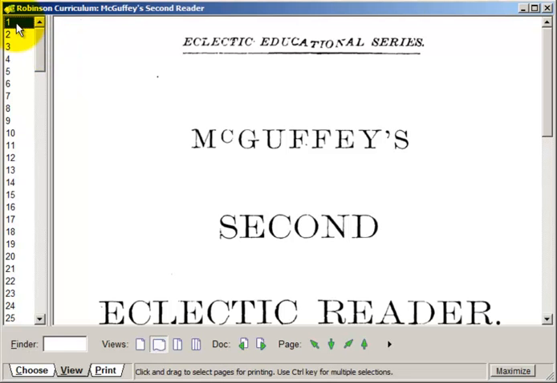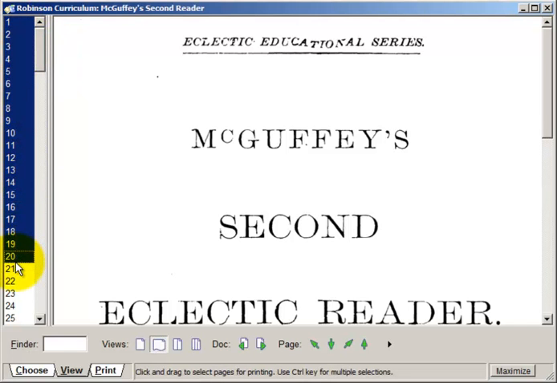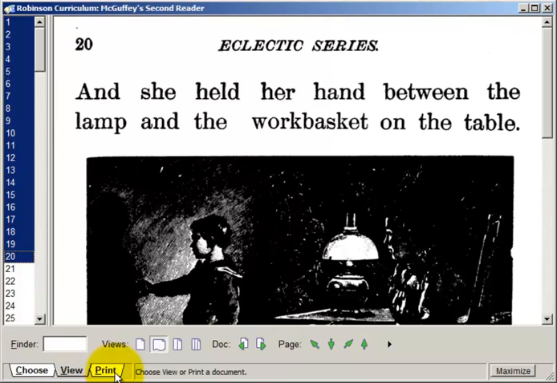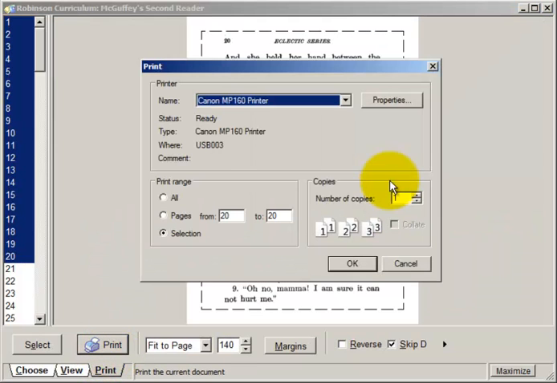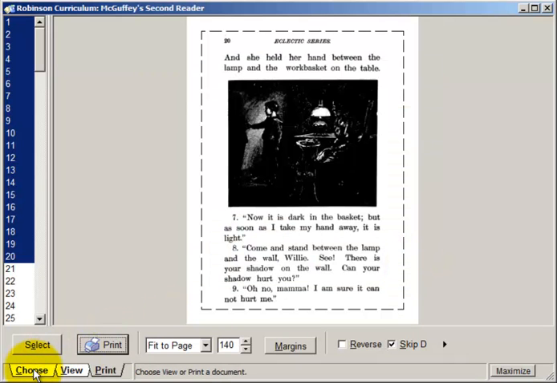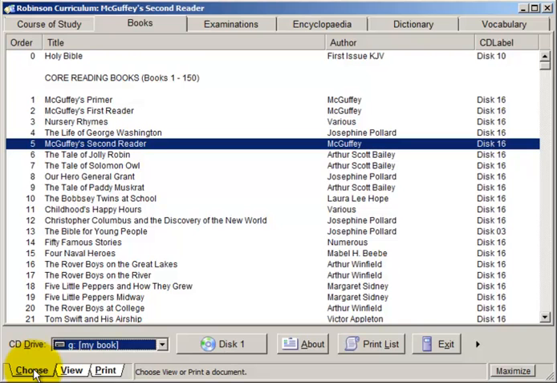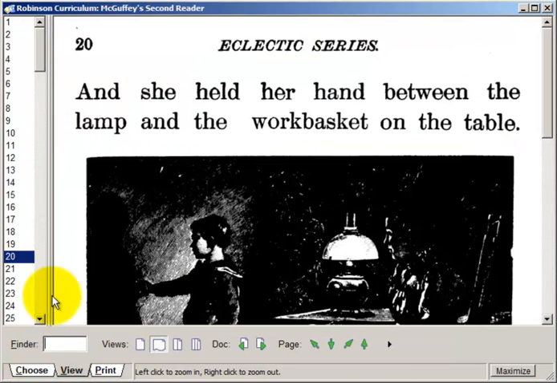If I only wanted to print out a certain selection of pages, I would just highlight those pages here. Click on the print control, and the selection button is highlighted to show us that just those pages will print. And we can leave a book and come back to it. It'll remember which page we were on.